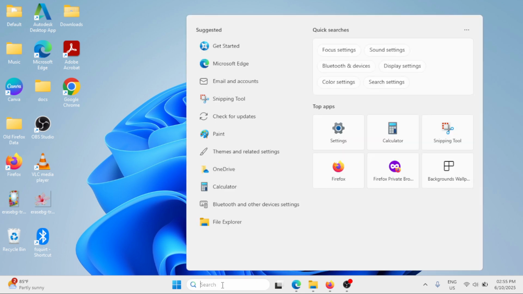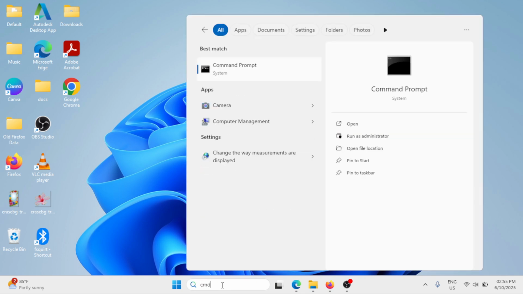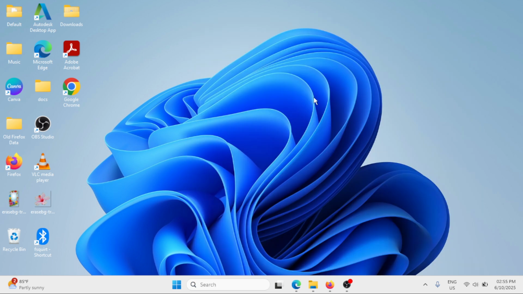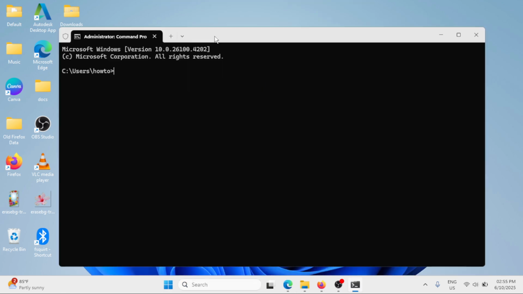Next method, go to the Windows search bar and type CMD. Click on Run as administrator on the right pane. Now simply type sfc space forward slash scannow. Scannow is just one word and there is no space in between.